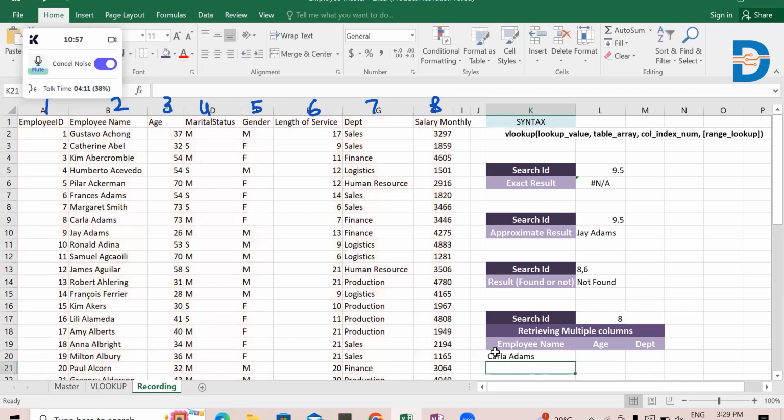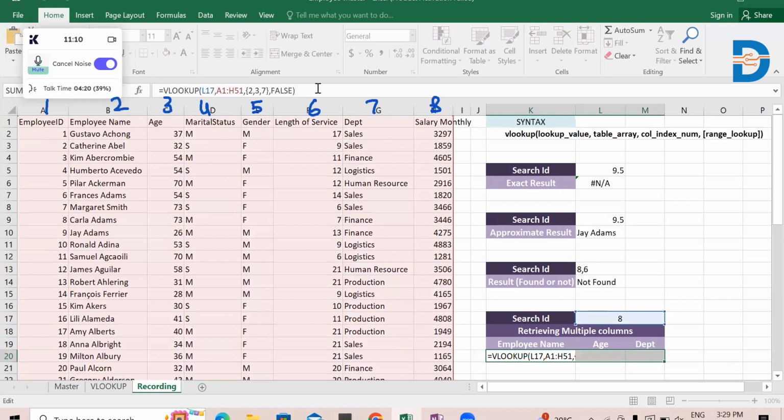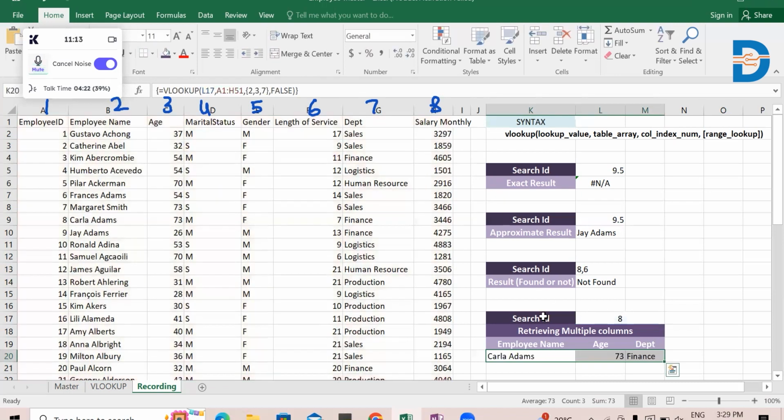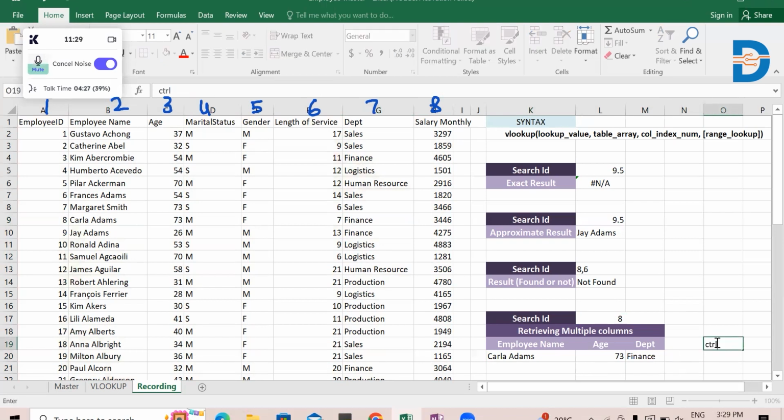When I click enter, this is what happens. Only Carla Adams is retrieved. So to get the age and department, what I should do is select the 3 columns, then click here and press Control Shift Enter. That's it. Carla Adams, 73, and Finance. 3 columns are retrieved here. So use Control Shift Enter here. Select the 3 columns and press Control Shift and Enter.